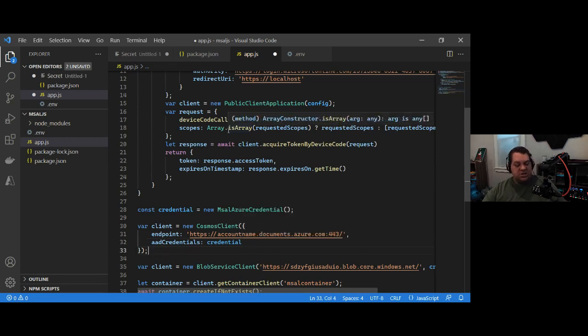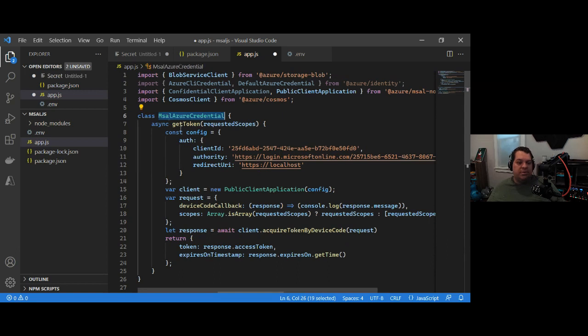This is the JavaScript version. If you write in Java or .NET, all of the class names are almost identical. So a lot of the stuff like implementing this getToken method, creating your own class, the ConfidentialClientApplication, PublicClientApplication for MSAL, the AzureCliCredential or DefaultAzureCredential classes for the Azure Identity libraries, they're almost all identical names. So you can use a lot of stuff you see in this demo moving forward.